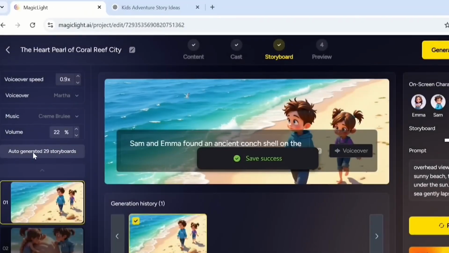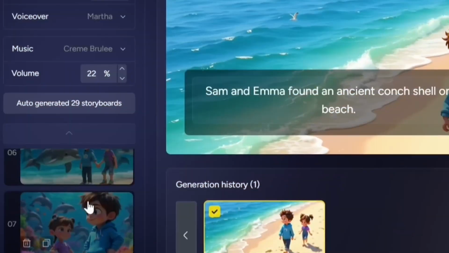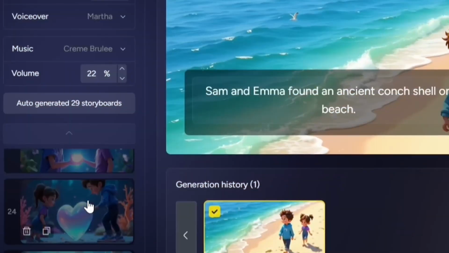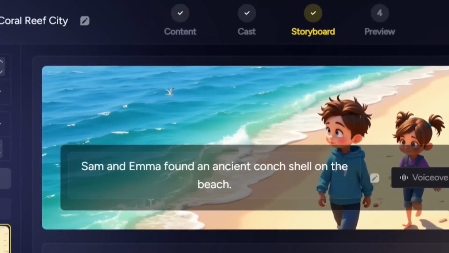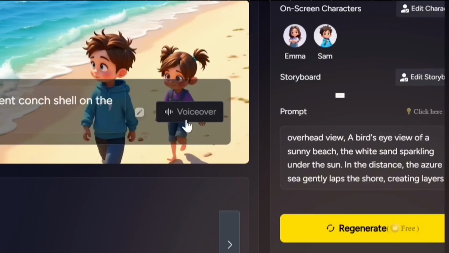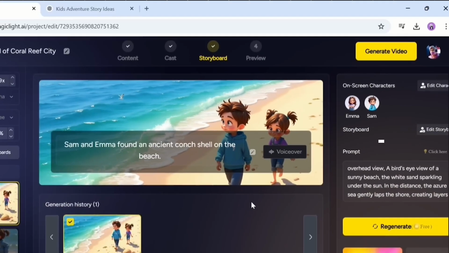Scroll down and you'll see the image for each scene. When you select one, you'll also see the matching narration text. You'll also be able to see the prompt that was used to generate each image. If you're not satisfied with how a scene looks, simply click the Regenerate button, and the AI will produce a brand new image for free.